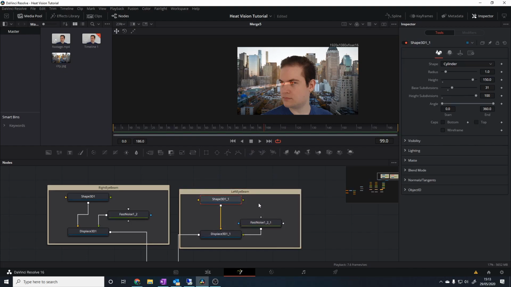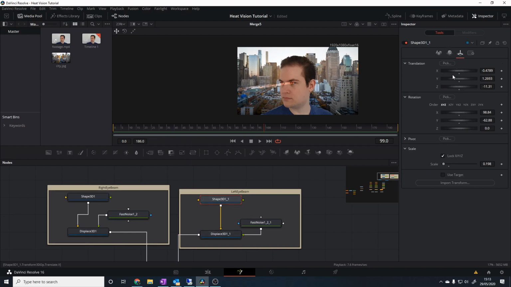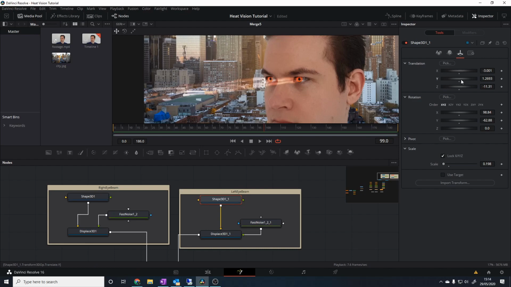So now we have two heat vision beams. Click on our shape 3D for our left eye beam and then go to the transform tab. We can then just move this wherever we want it. Look at that, to match up with the shot. Let's move that slightly away in Z space, slightly up in Y. Just get that lined up with our eye nicely there.